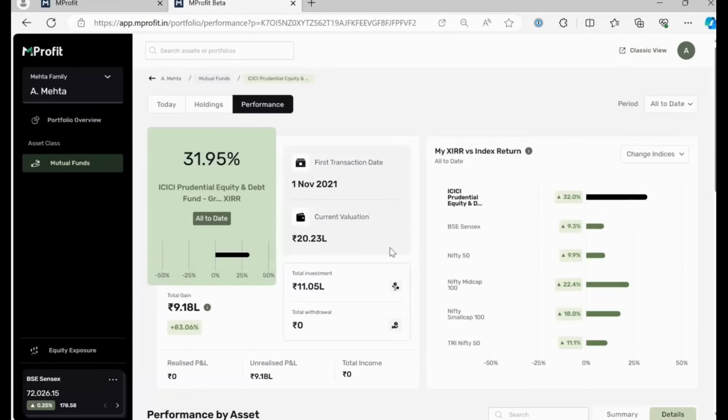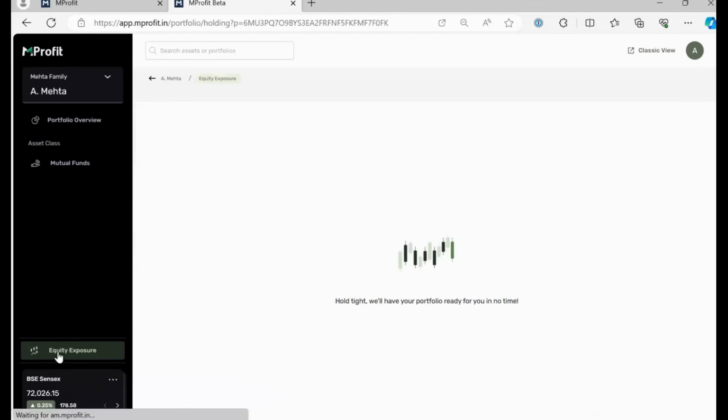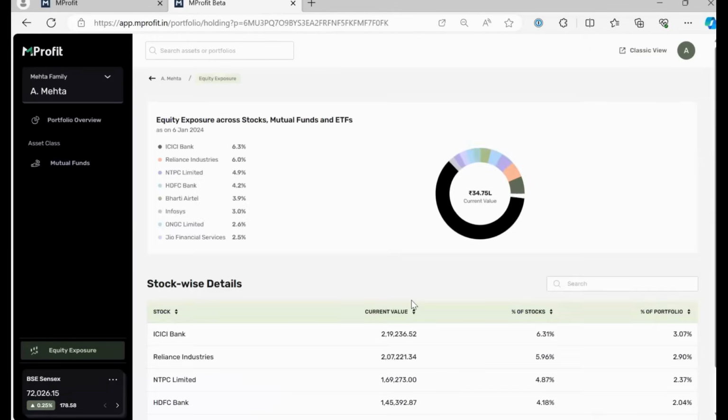So I think Tanmay, this covers one more thing before we move on: the equity exposure feature, which we have added. It's a new feature we have recently added after launching the analytics module. So this is the newest feature we've added.